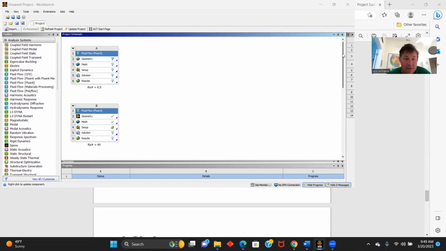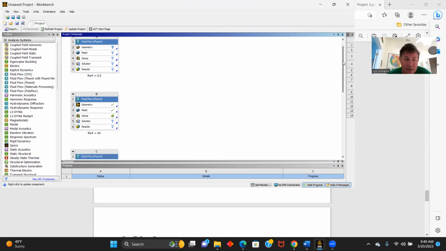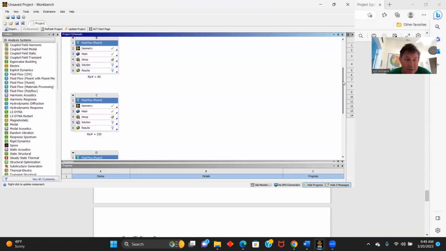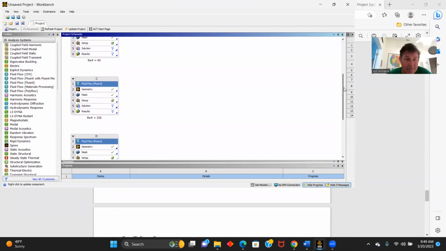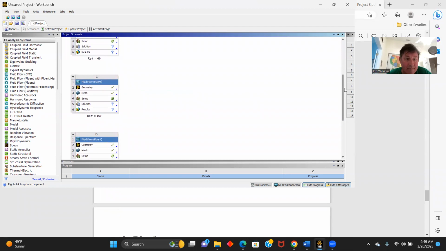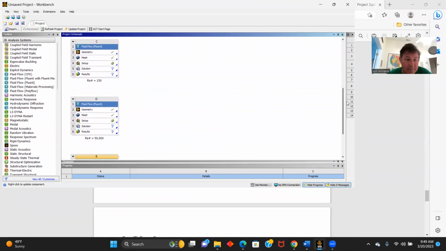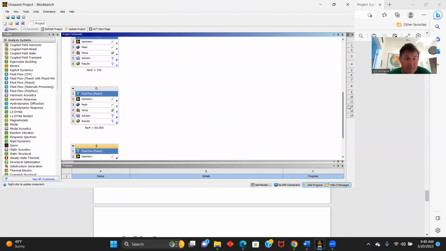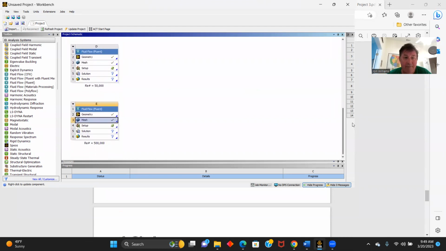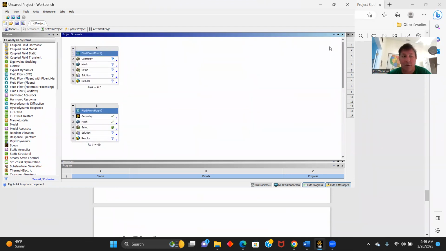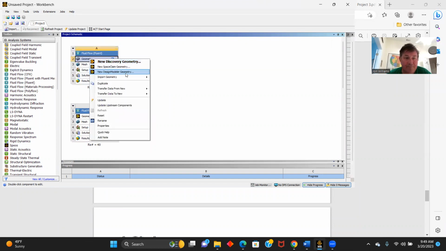And our Reynolds numbers are going to be 0.5 for the first, Reynolds number of 40 for number 2, Reynolds number of 150 for number 3, Reynolds number of 50,000 for number 4, and a Reynolds number of 500,000 for 5. So let's get started with the first one, Reynolds number of 0.5, and we'll start with the geometry.